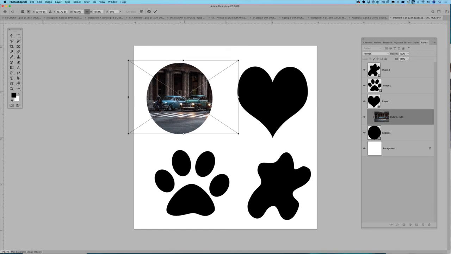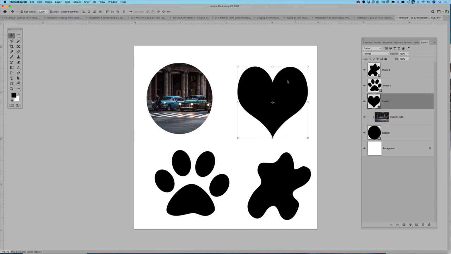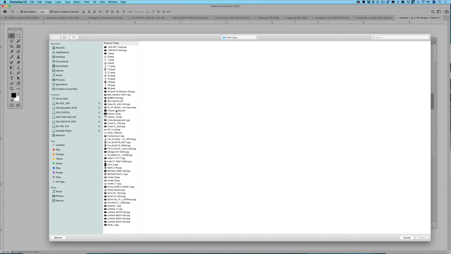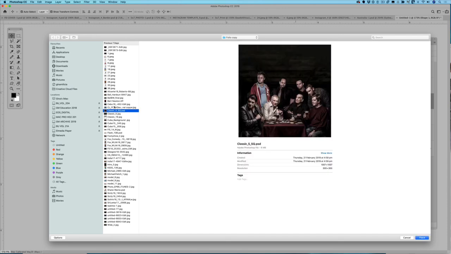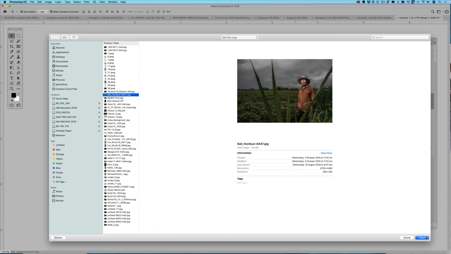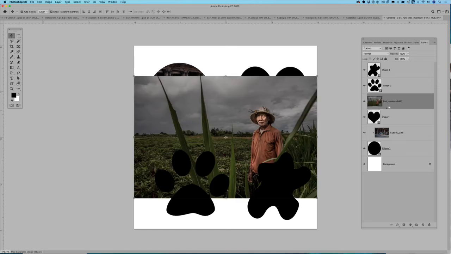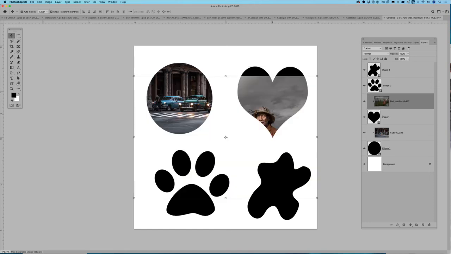Okay, how cool is that? So there's my image in a circle. If I want to put my image in a love heart, File, Place Embedded, and we'll find a nice image for the love heart. Let's put this little guy here in the love heart. Again, clip that to the layer, and there he is.